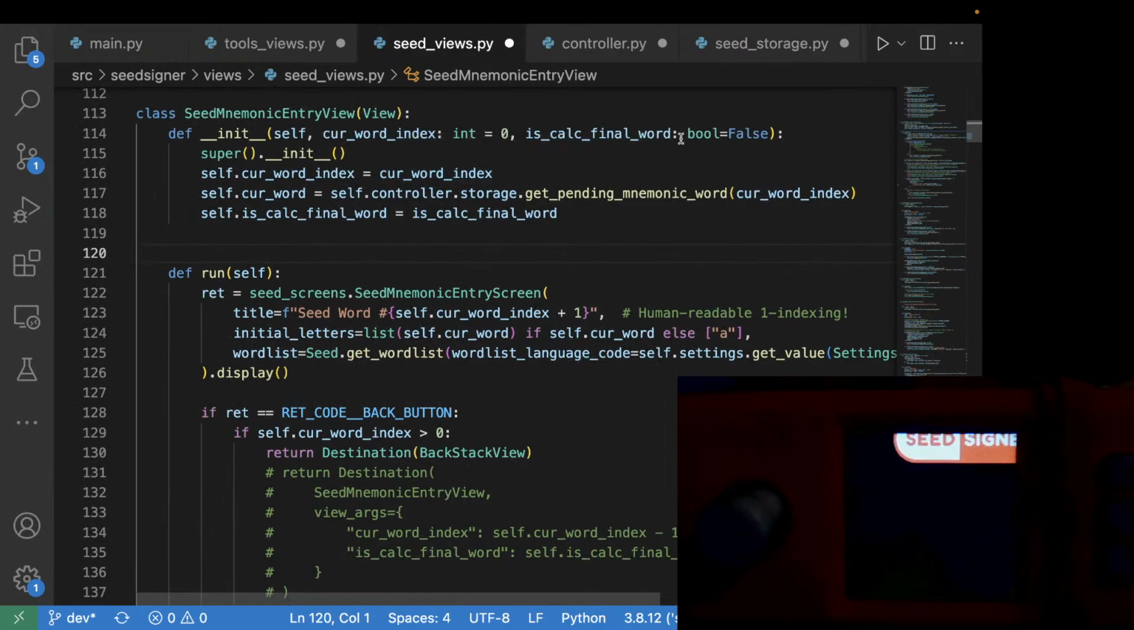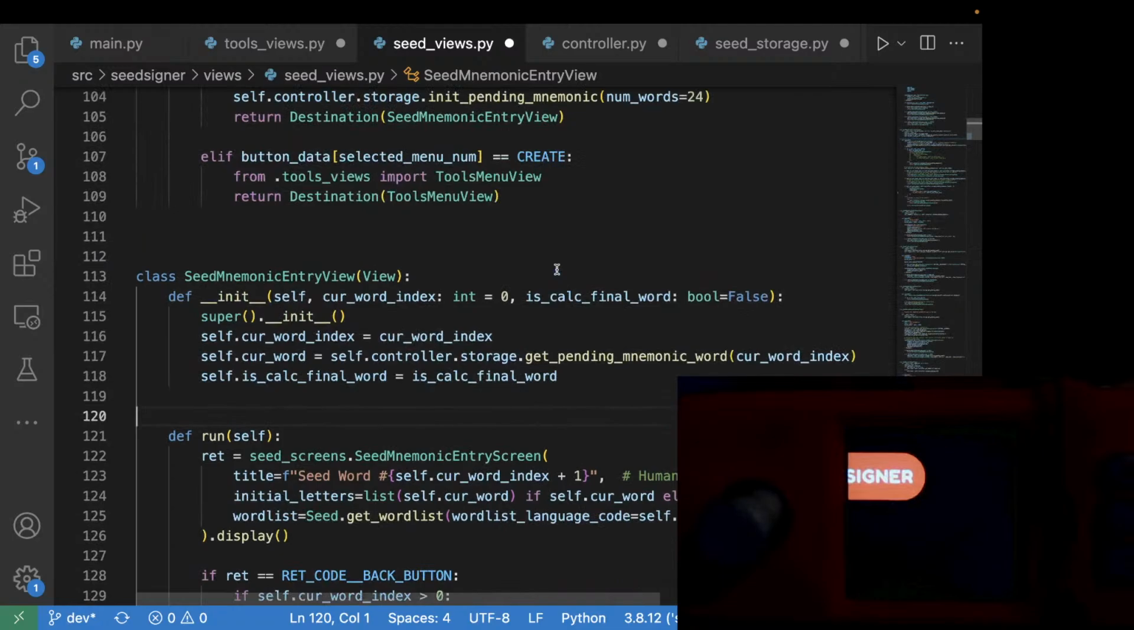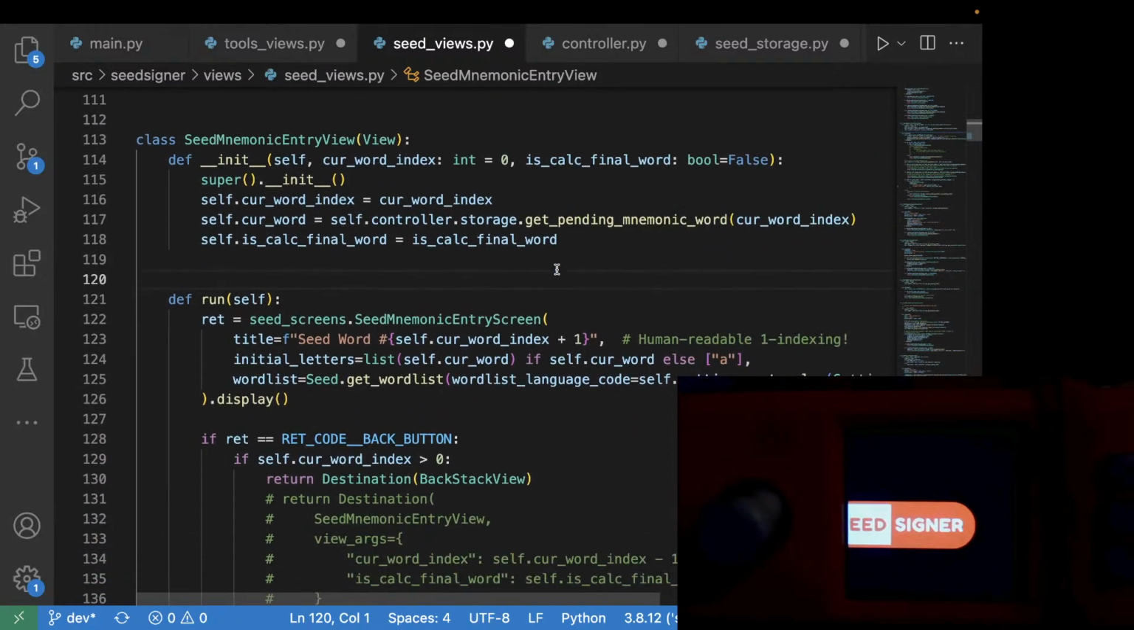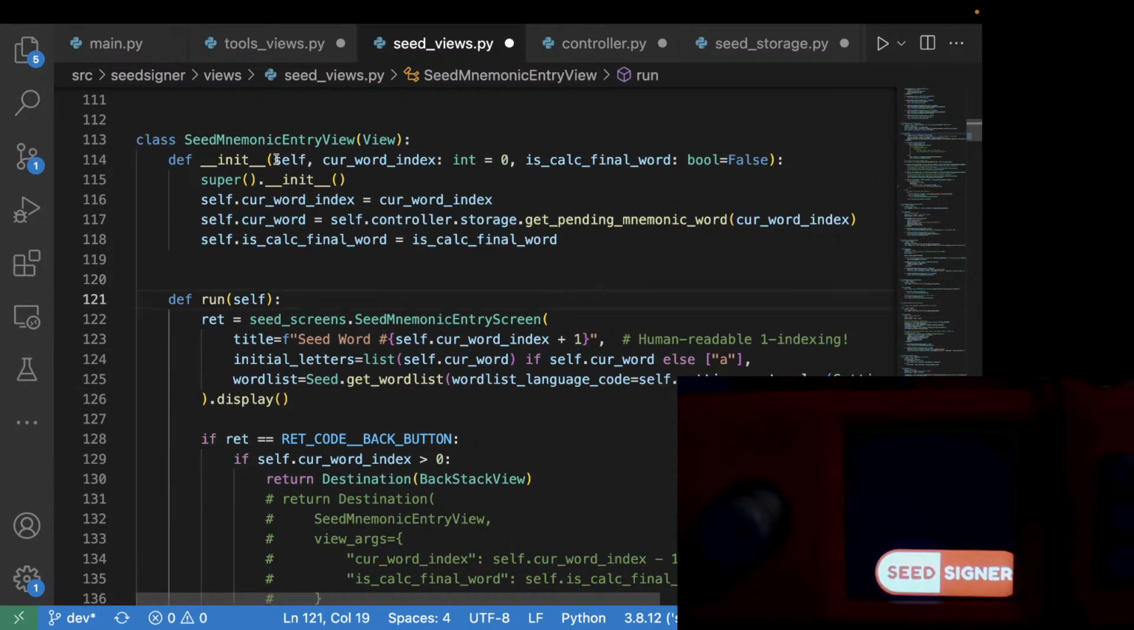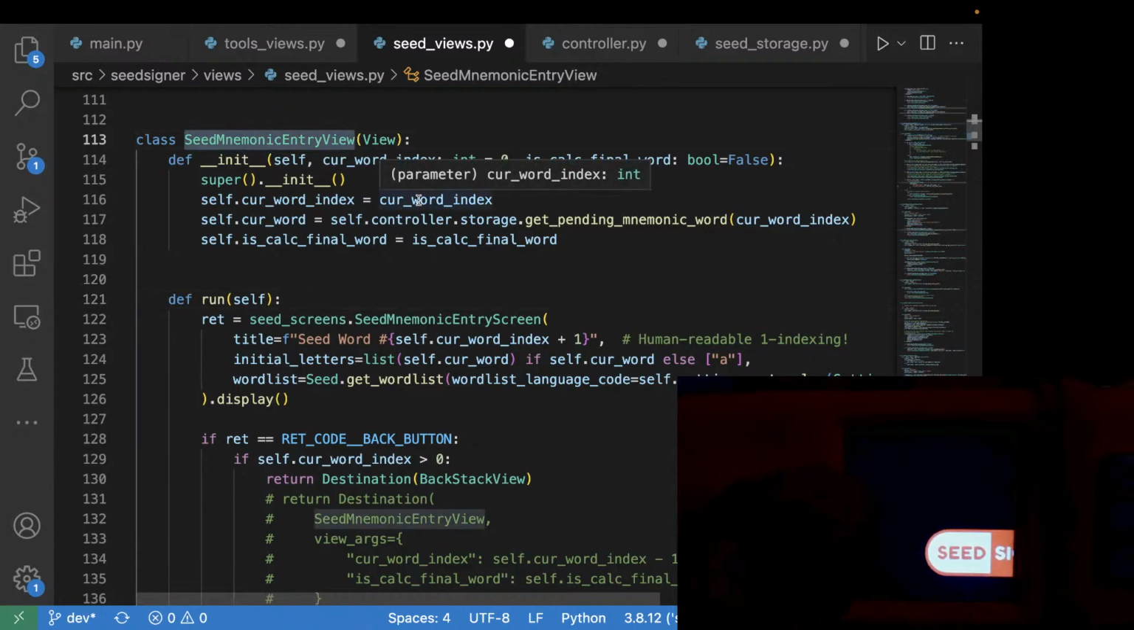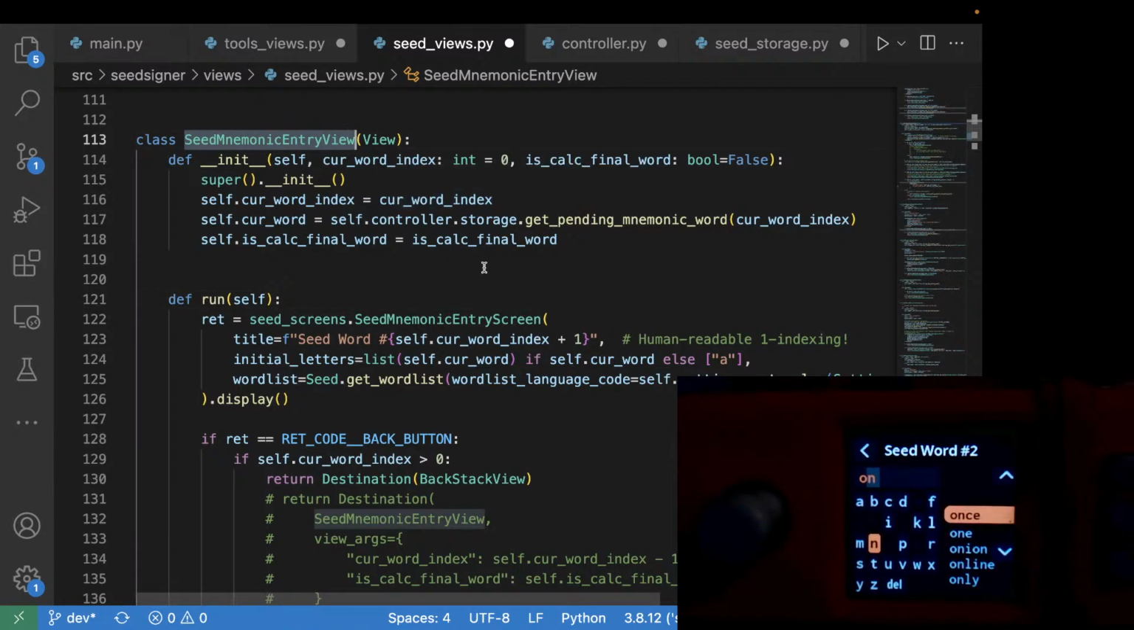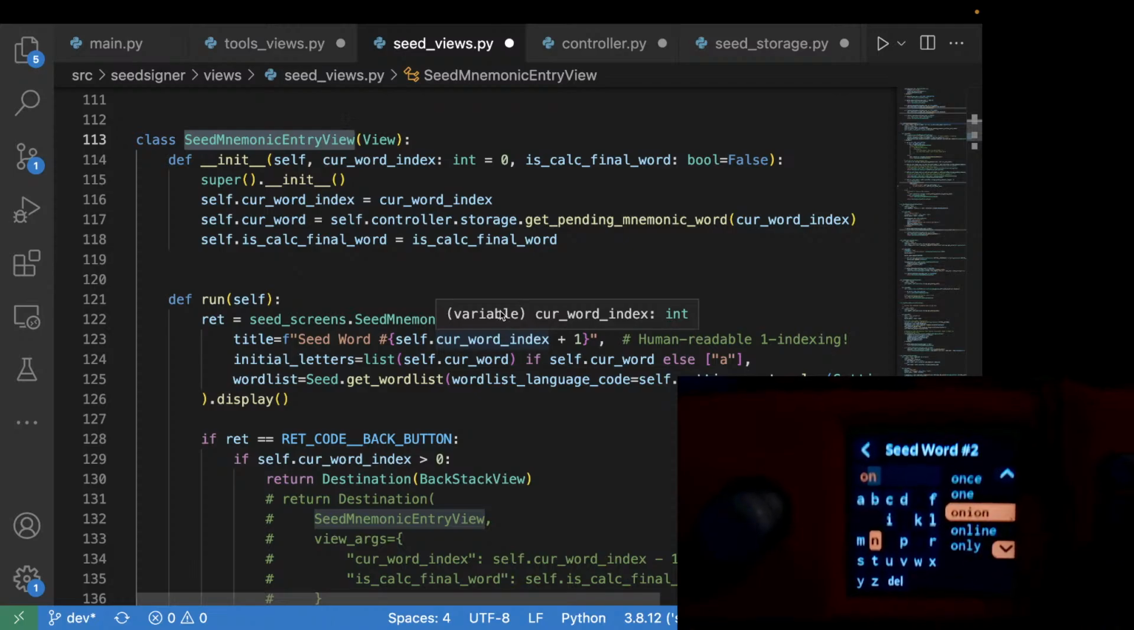So, let's see. Okay. So actually, this is a good example. The seed mnemonic entry view is this keyboard screen, and it's custom, right? This is the only one, I can't just throw a keyboard up there. I have to put up a very specific type of keyboard plus this right-hand word list that I can scroll through, up and down, right? So this is a very, very customized screen, very specialized.